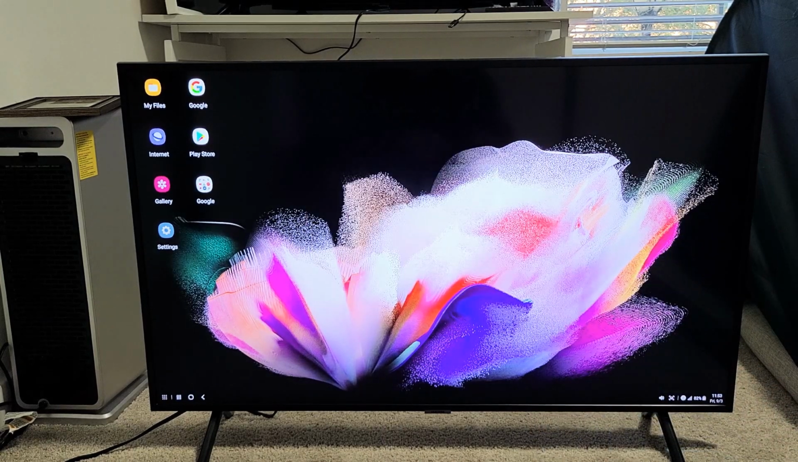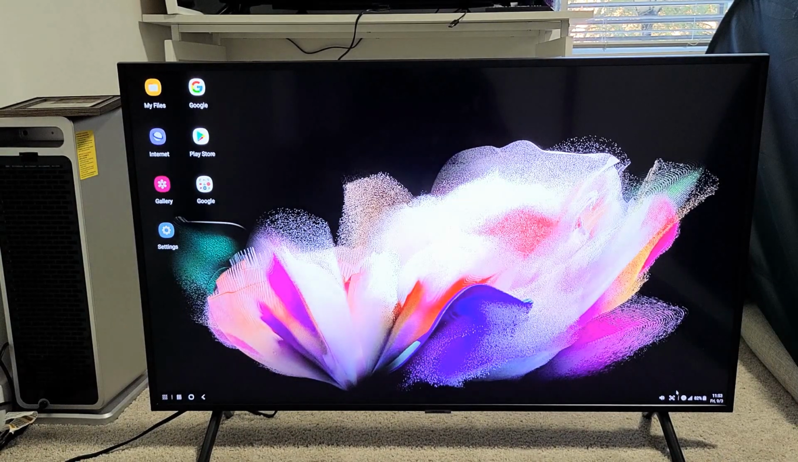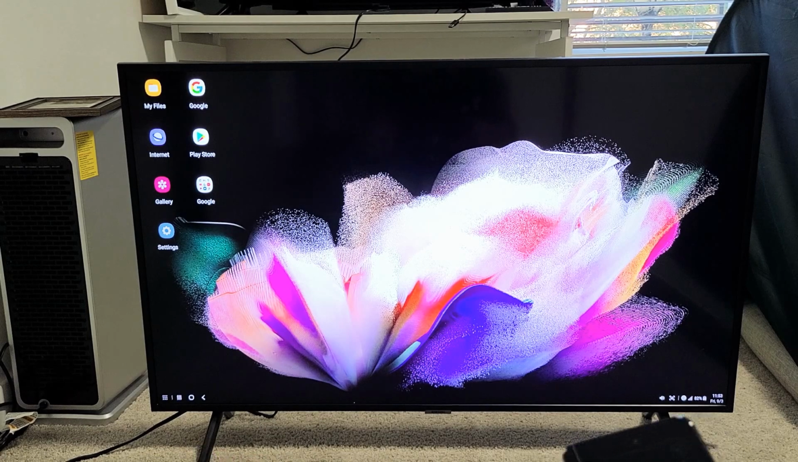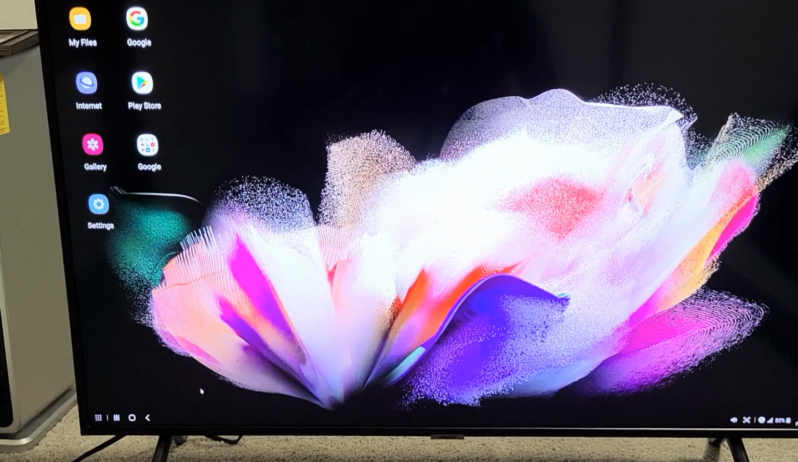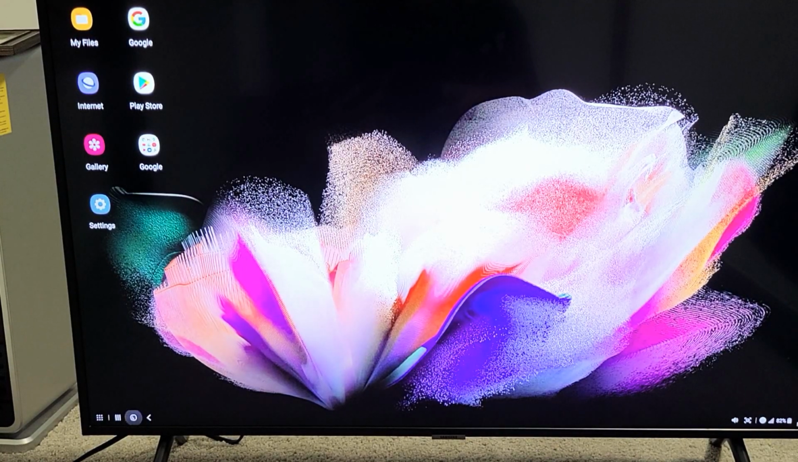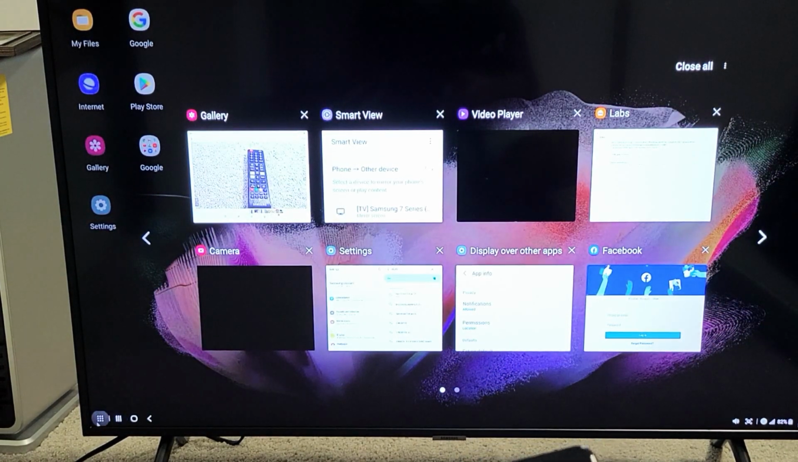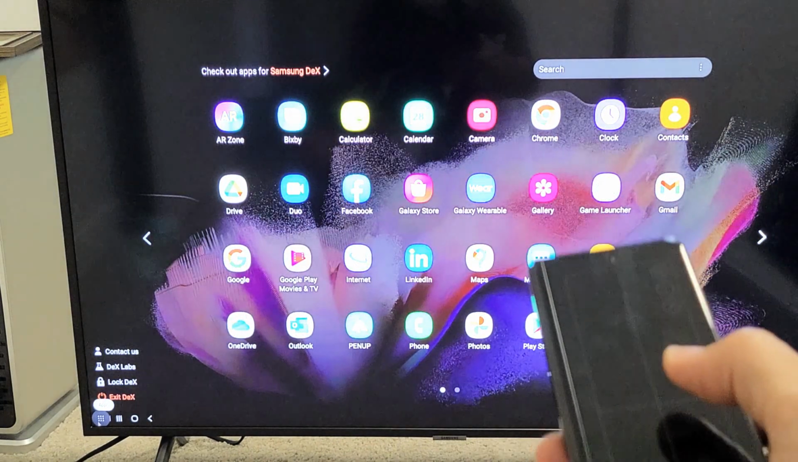You can see on the bottom left-hand corner, you have your reception bars here, your battery percentage. Even if we scroll all the way over here, the bottom left-hand side, we can go ahead and tap on this. We can see all your recent apps. You can tap on here, you can see all your apps appear.